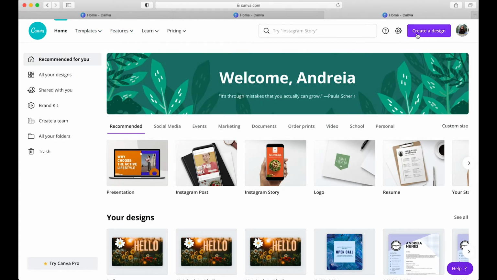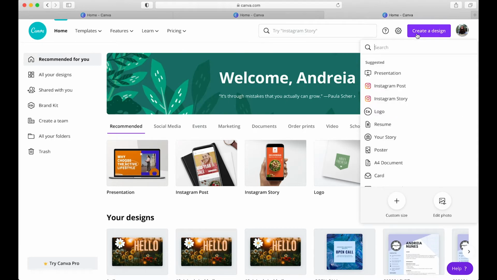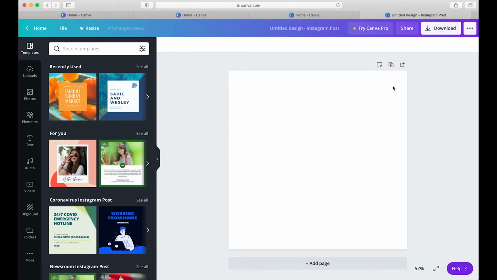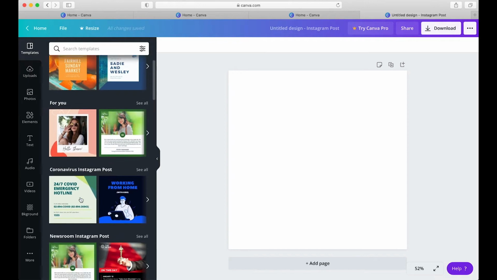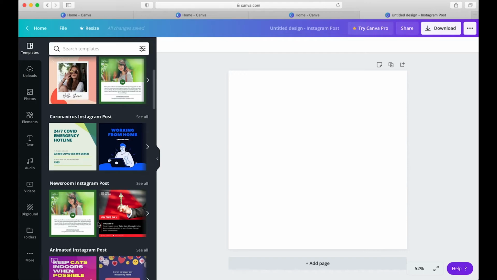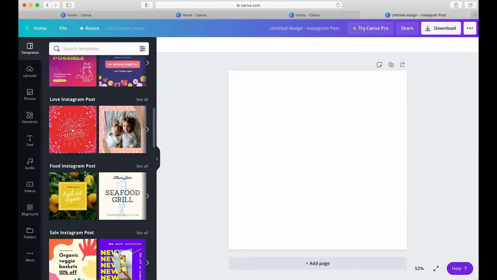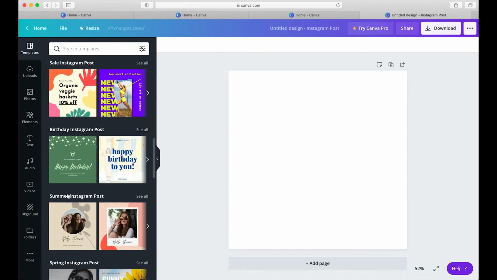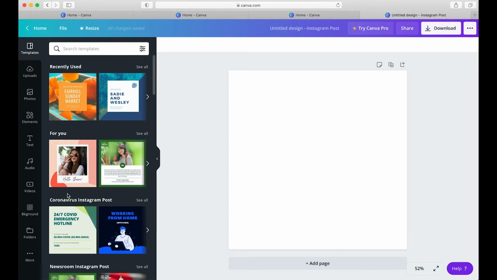So once again, we're gonna hit create a design, but instead of choosing custom size, we're gonna choose Instagram post. So we're back with our blank canvas, and on the left we have our templates. And as I explained to you before, the templates change according to the size of the file that you choose. So because we chose specifically an Instagram post, all the templates here are different types of Instagram posts directed towards different purposes, like sales or promotion or birthday cards, you name it, anything.